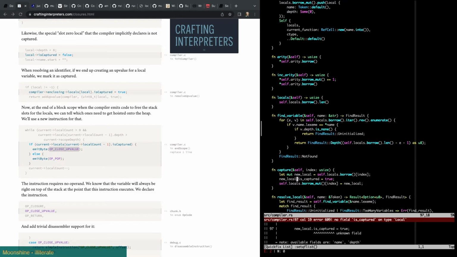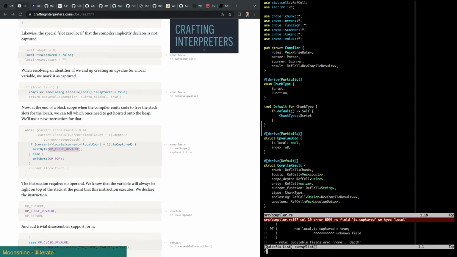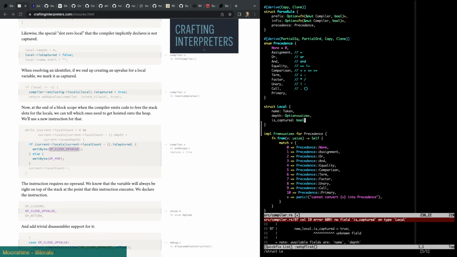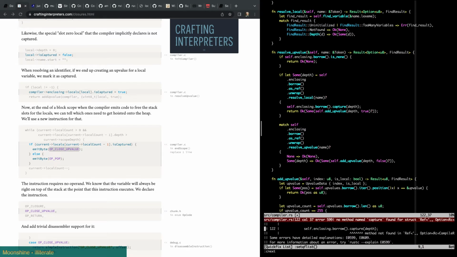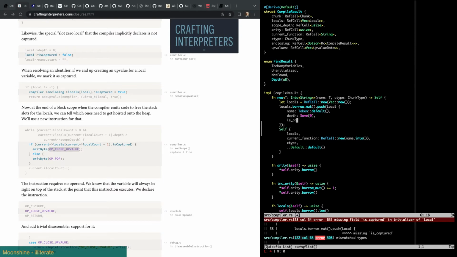The first error is here. Oh, we didn't add, yeah, we have to add that to local. Struct local is captured. Cool. What's the next error? Oh, I have to unwrap it. As ref, unwrap. And then this is missing it, so it is captured false.